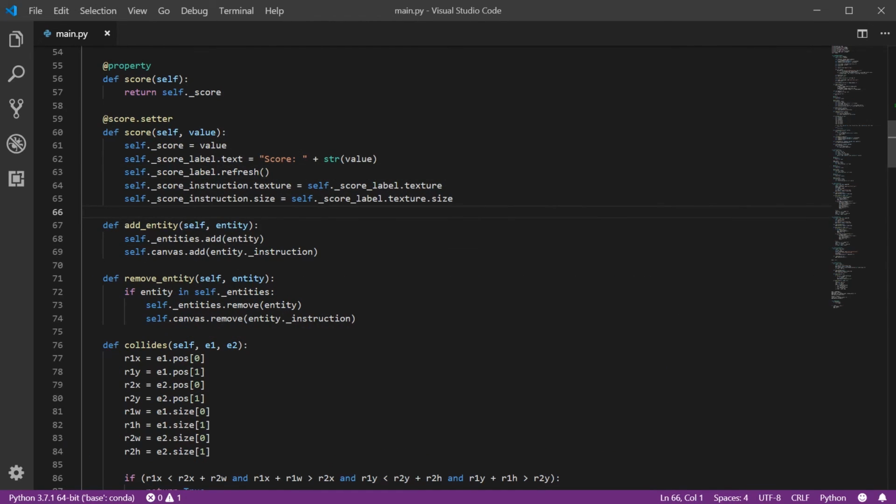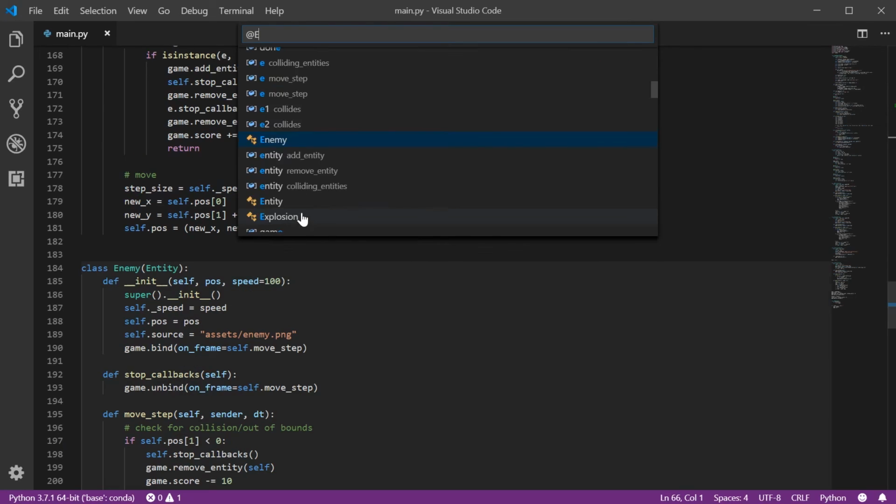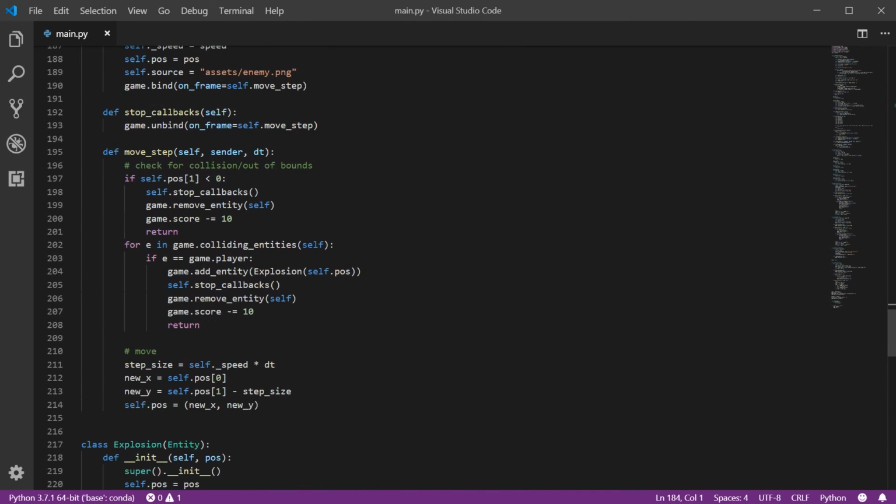Let's go to the enemy and make sure we lose less points when they go down. Minus 10. Oh wait. No, just minus 1. Minus 1 is all we need.